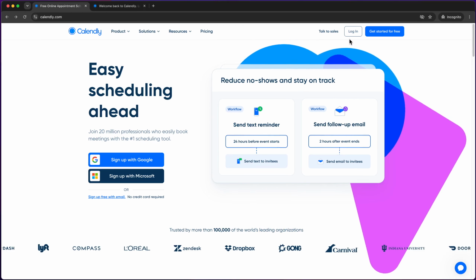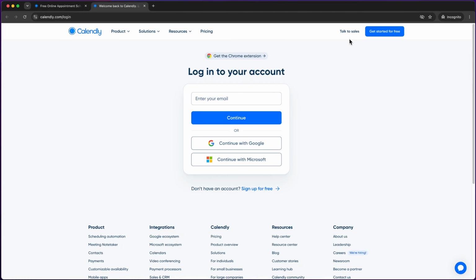Now, it's time to log in to your account. Here you'll see a couple of options. You can enter your email address and password directly, or if your account is connected to Google, you can select the Continue with Google option. This is a great way to streamline the login process, since it allows you to use your Google account information without having to type in additional details. If you have multiple Google accounts, make sure to choose the one associated with your Calendly profile. Once you've entered your credentials or selected your Google account, click the Continue button to finalize the login process.